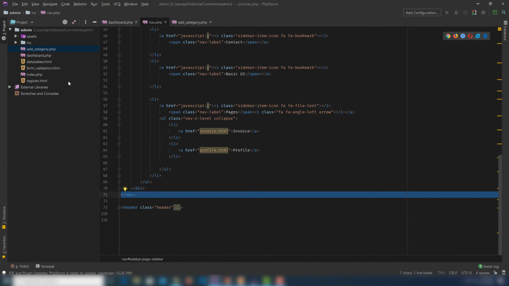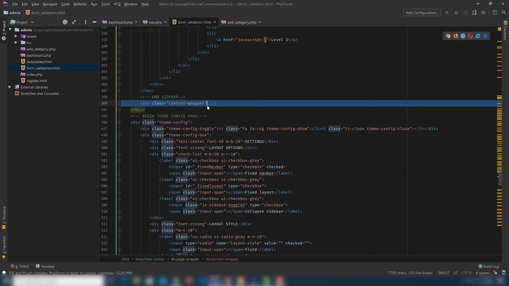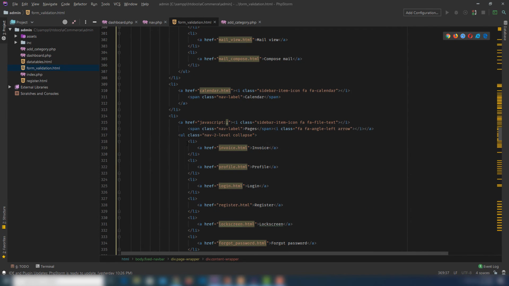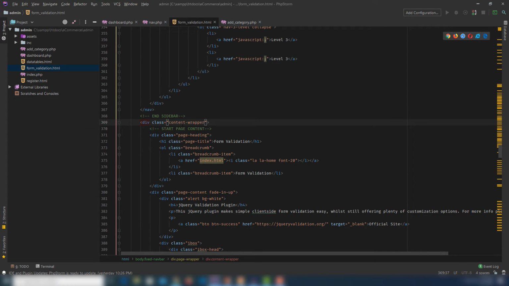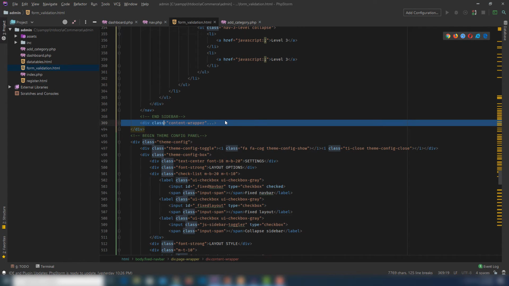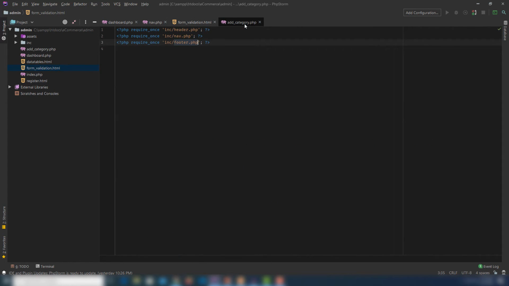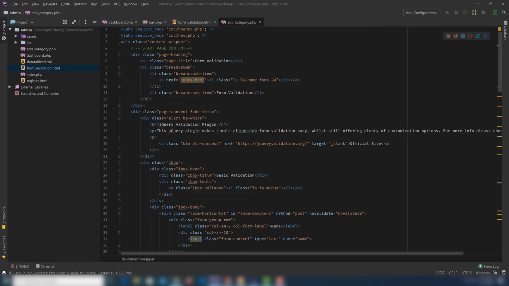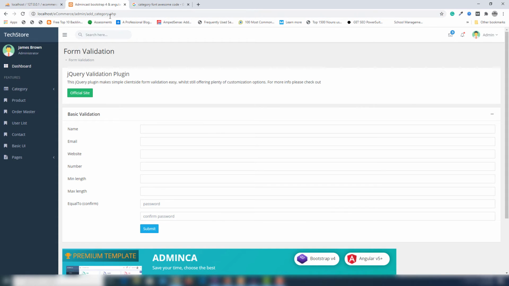So we need to display the form, right? So I go to the form tag and I check out the content wrapper. So I just cut that and paste it there, right? So I'm going to export there. You just check out now.